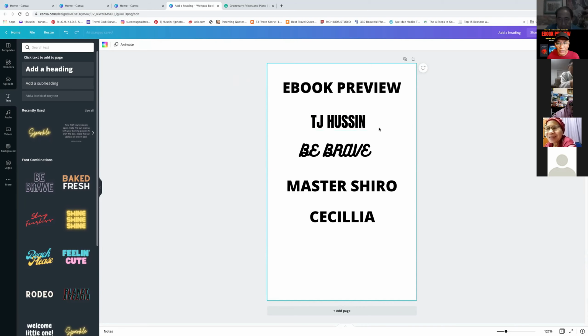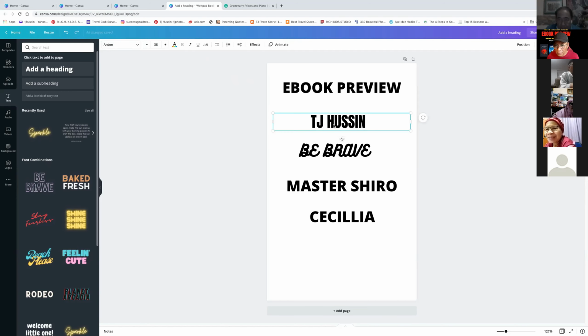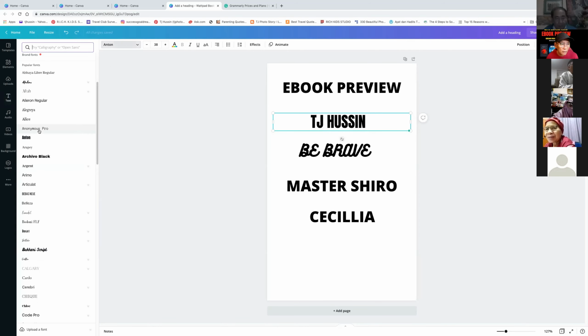Okay, how to change the font? Click the name example and then go and change the font. Okay, you want to change to this. You want to change to this. This is how you change the font.